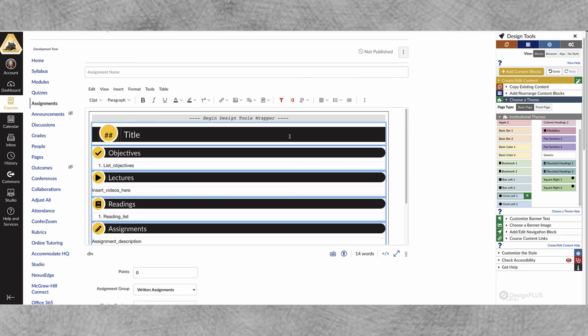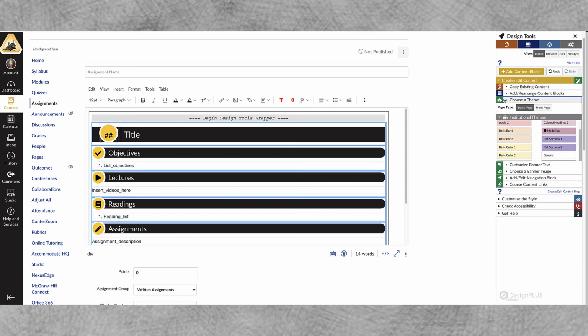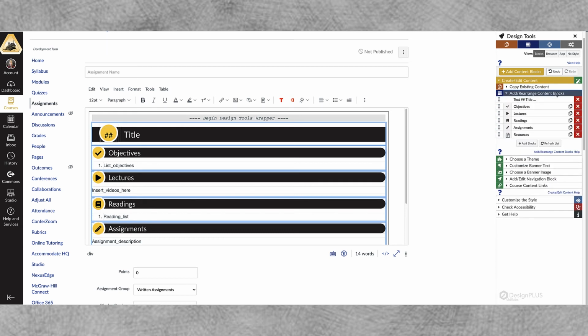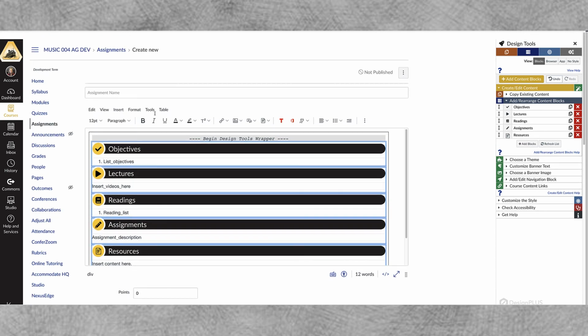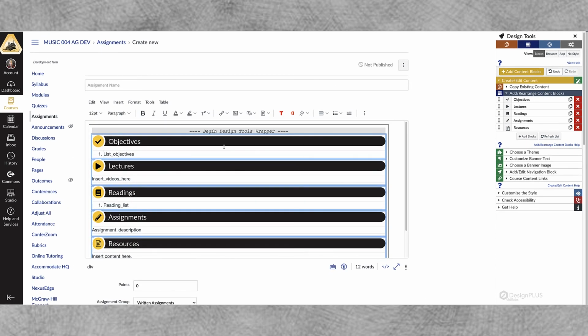Now, keep in mind that when you do change the institutional themes or you add a style, for some reason it automatically adds a title block, and you may or may not want that. I actually don't want that, so I'm going to go back up into this panel and delete that, and now I'm back to my original content blocks. And that's pretty much it for content blocks. A lot more stuff that you can do with these content blocks, but this will get you started and you'll be able to create beautiful pages in just a matter of a few clicks.